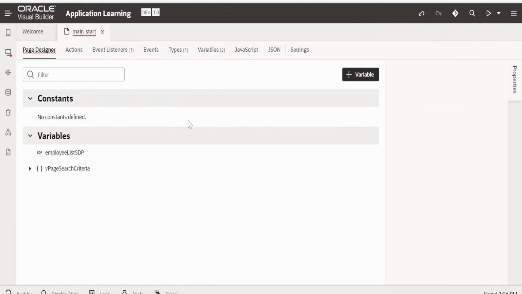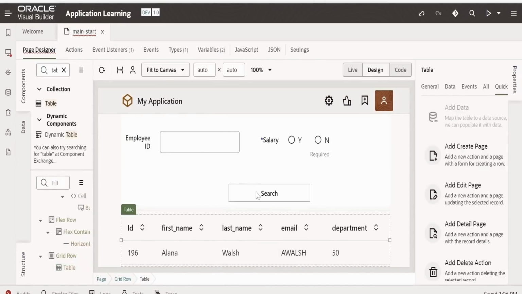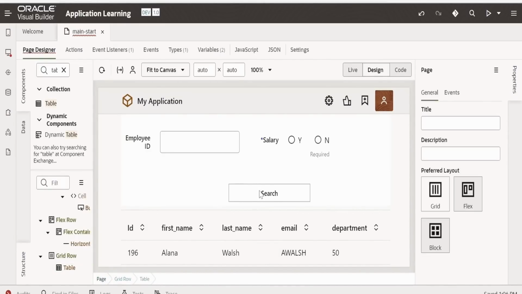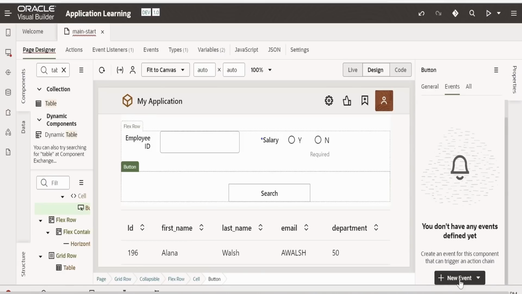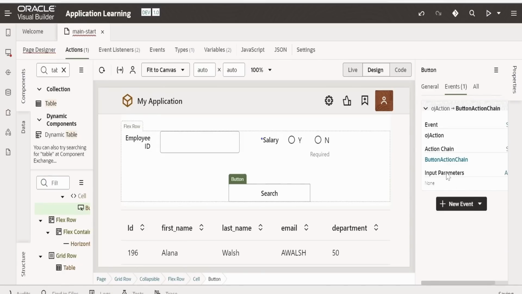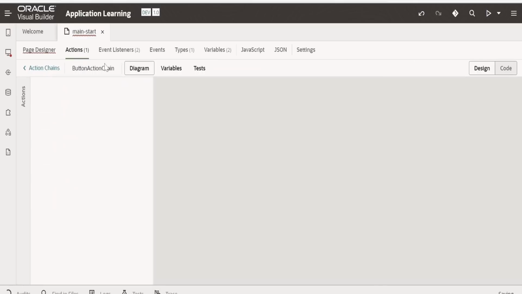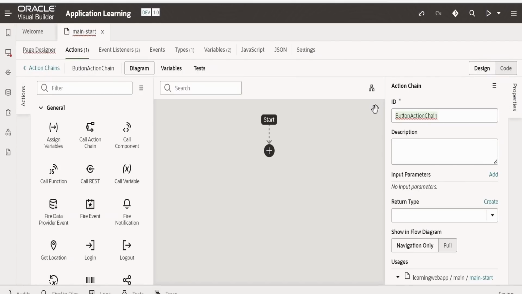Go back to page designer. Now click on this button over here, what you see, and go to events. So if you scroll down, there is an option to create new event. Click on this new event and select on action. Now it has created for us an event and the action chain. Now let me rename this to button action chain search employee. Looks fine.